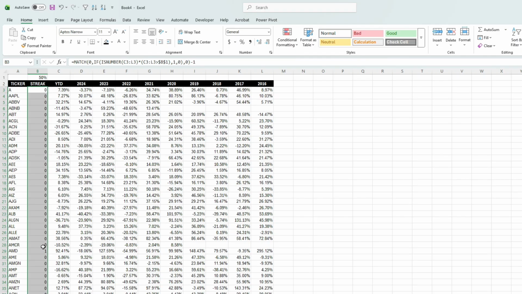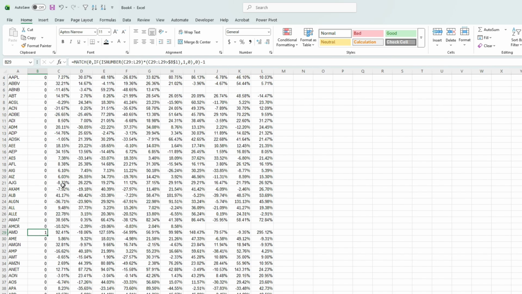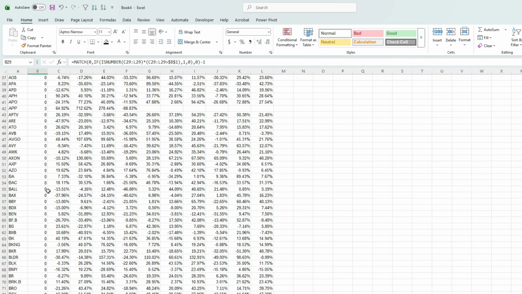And so the first hit I've got is AMD. So it's up 92% year to date. So that's 1 year where it has met that criteria. So not much of a streak, but nonetheless, it's met my criteria. If I scroll down, I'll see other values. Now, this is a bit not ideal to view the data like this. So what I'm going to do is apply some conditional formatting.